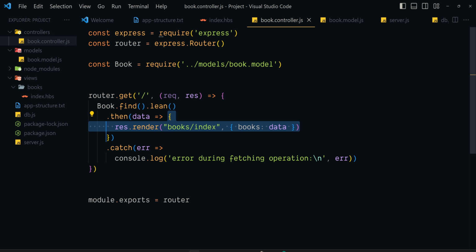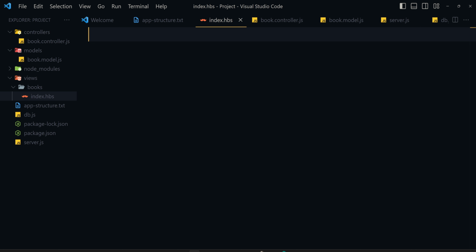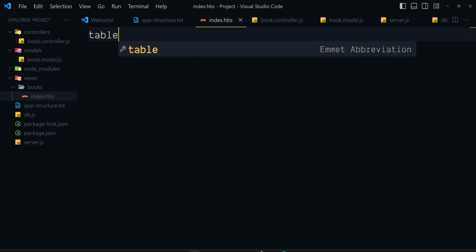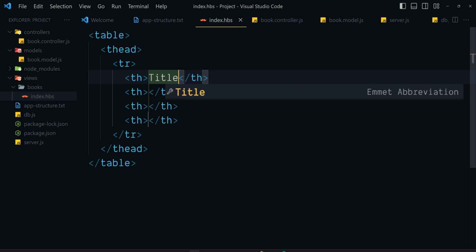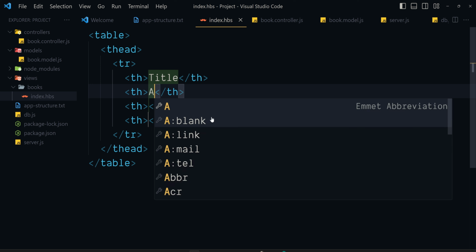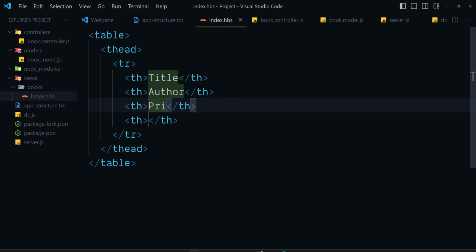Now in order to display this list of records inside this index view, first of all we need an HTML table. Inside that we need a t-head and then a tr element. And right now I'm using the Emmet abbreviations and they are really helpful to add multiple nested HTML elements with a single syntax like this. Inside this tr element we have to add 4 th elements. So I will do this th multiplied by 4. Now hit tab. First of all title, name of the book, then author, then price. And the last column will be kept as empty. We can use that later.